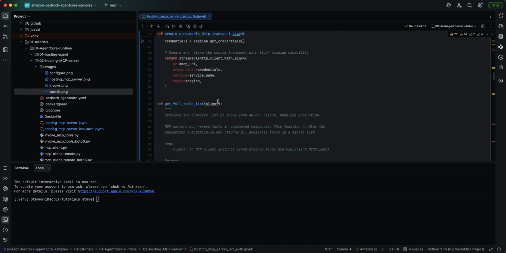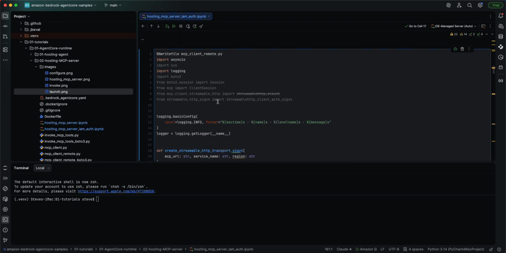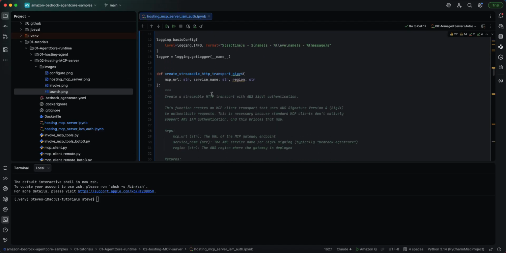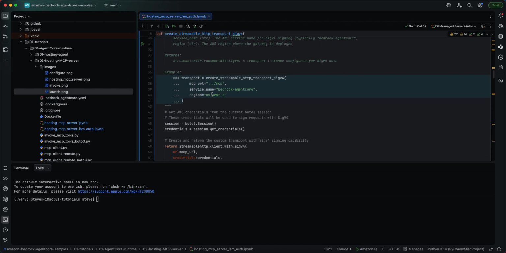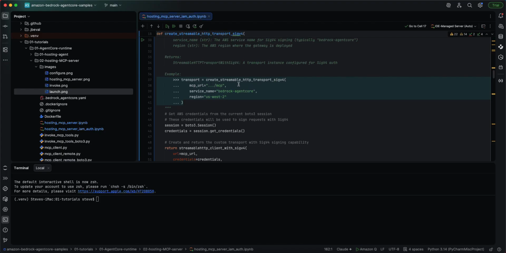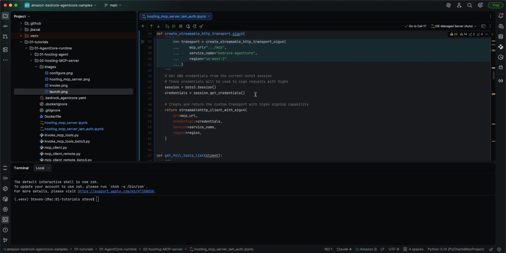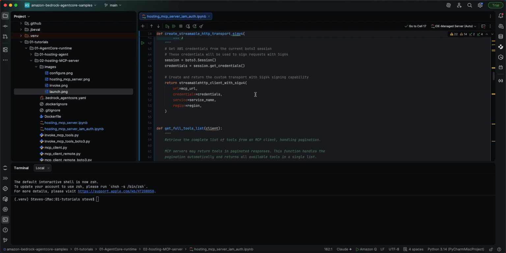Okay, and let's just take a quick look at this. First of all, let me run it real quick. We generated this file. And here it's showing us that we're creating this streamable transport using SigV4. We have the MCP URL, the service name, and the region. And now we're going to get credentials. So this is getting the credentials and putting them here.